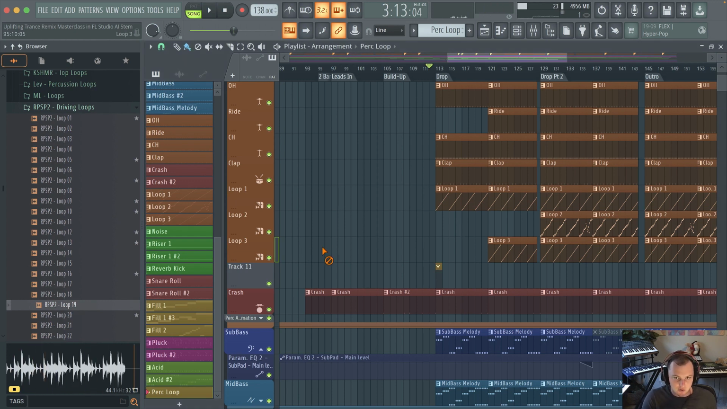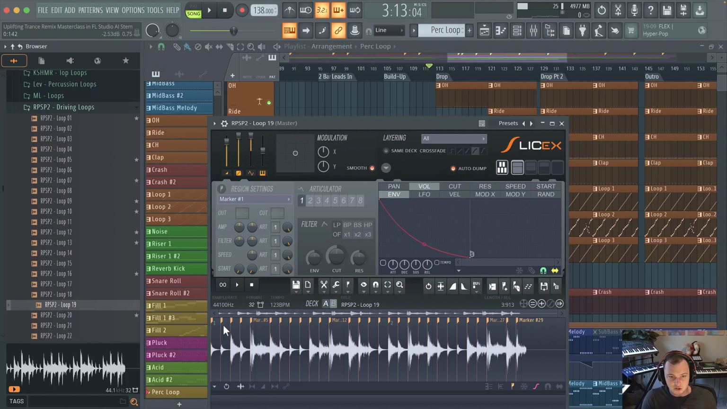All right, I like this one. So all you need to do is just right click on it and click on open in a new Slicex channel. It should automatically try to slice it up. If it doesn't do this, you can click on this auto slicing page. Sometimes you can do sharp if it's not tagging enough stuff, or you can of course add markers yourself.